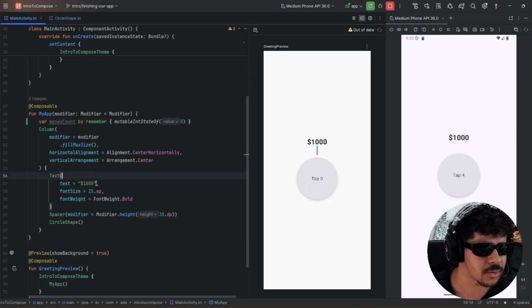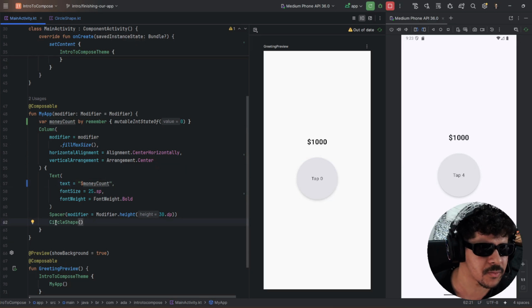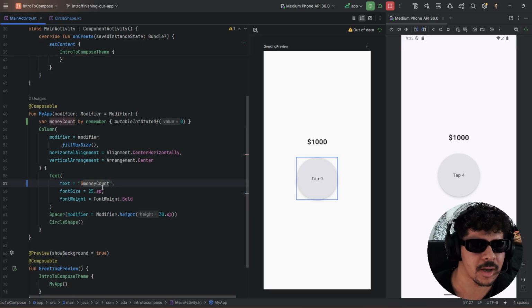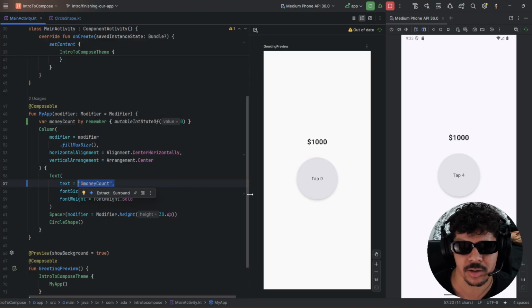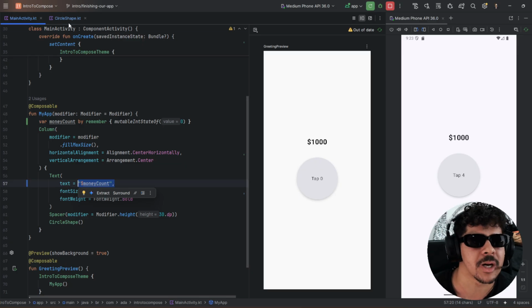So let's see how this works. I can just put the money counter here. Every time I update the state in our composable function, the state will be remembered, or we get this state here, and then we can just update this value in this text here. This is where we put in our money value.